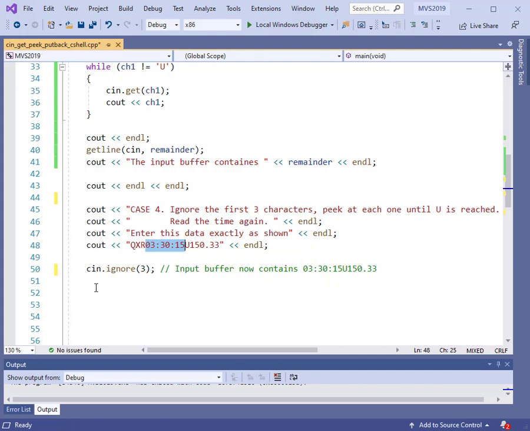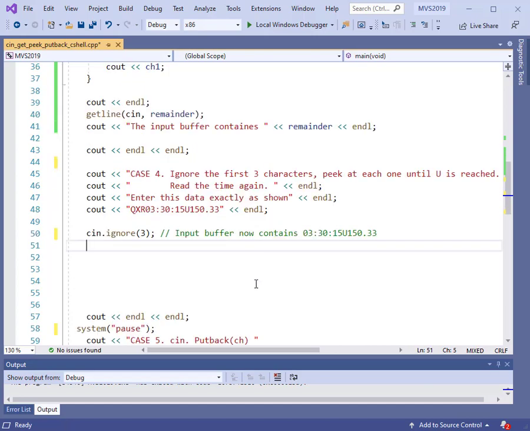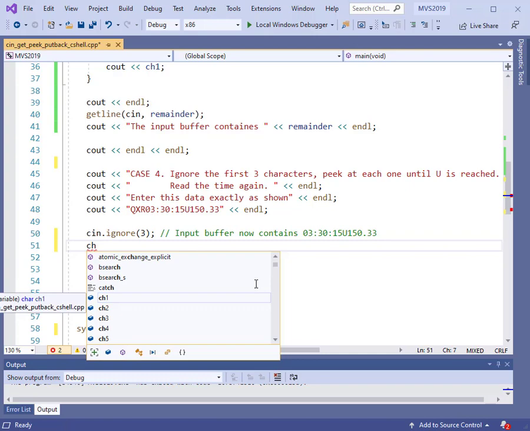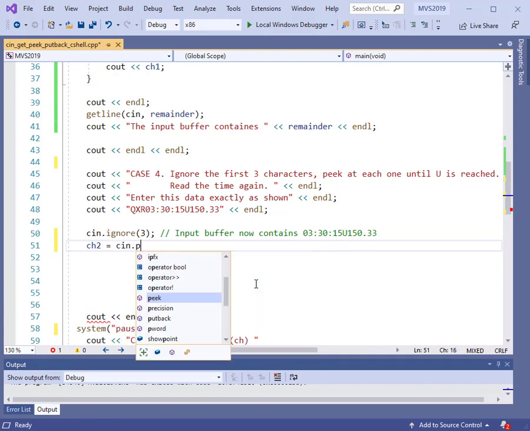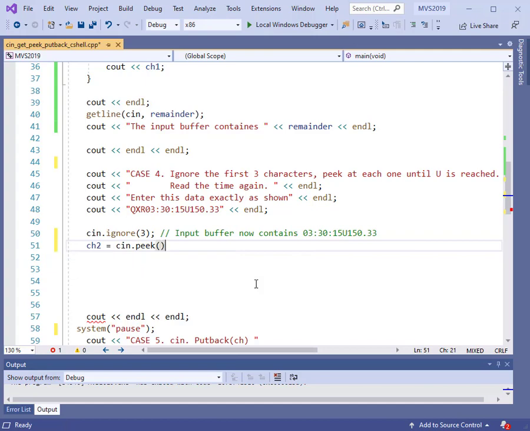Well, in order to do that, we can use something that's different, and we write it a bit differently than we've been doing with get and ignore. The way we use peek is like this. You specify some character variable, like we can use ch2, and we use cin.peek over here, and then we have empty parentheses. So the syntax is a little bit different. What happens here is when we're looking at the input buffer with peek, we inspect the character and we make a copy of it, but we do not read it. Okay, so that's the really important thing here.